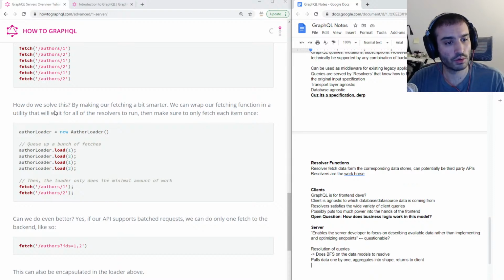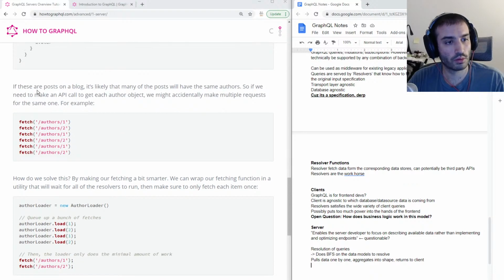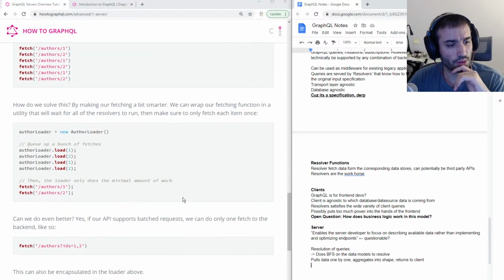Who runs this? By making our fetching a bit smarter, we can wrap our fetching function in a utility and wait for all of the resolvers to run, then make sure to only... Oh, okay, so this is in the resolver itself? I don't really get that part. Author loader. Can a resolver have resolvers? Maybe that's the question I need an answer to.